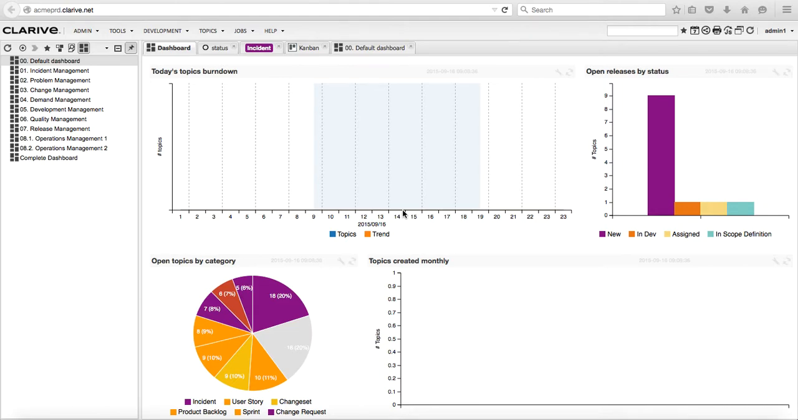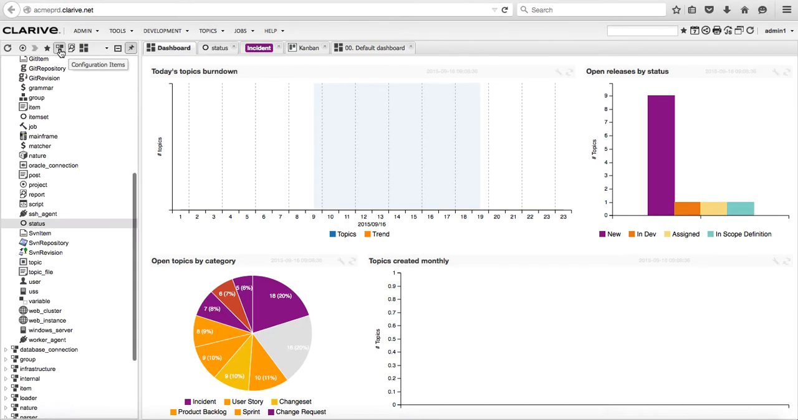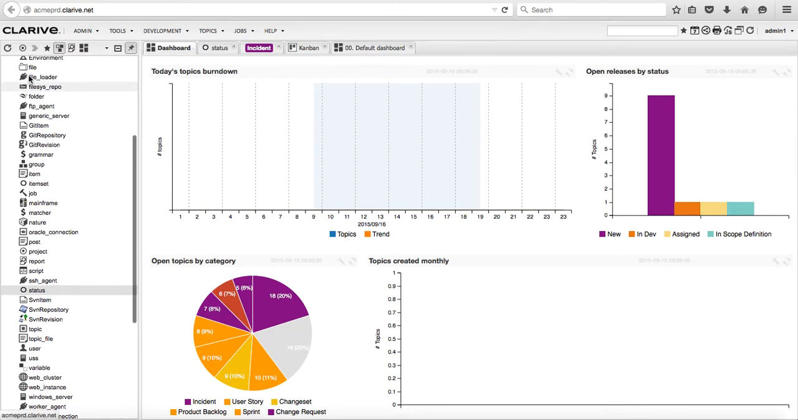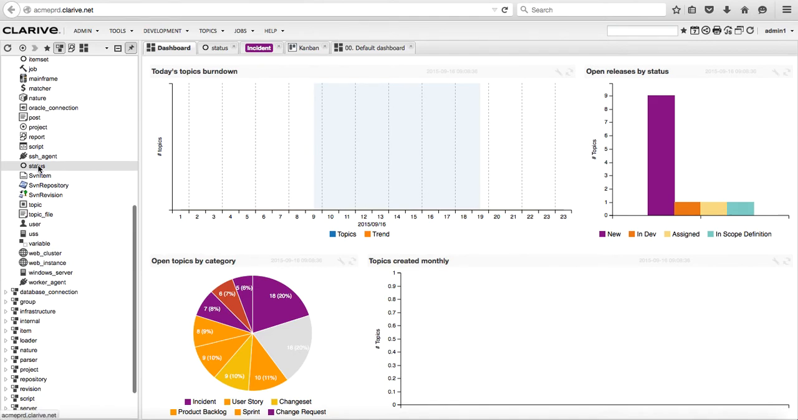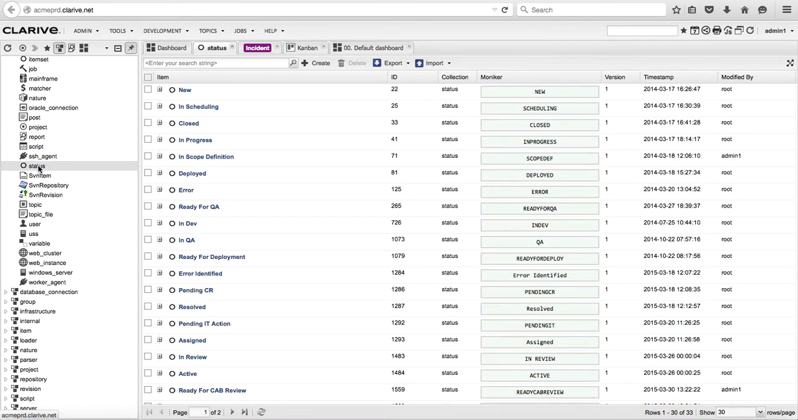This is about the configuration item status. A status is a logical step in the life cycle, and a status is defined in the Clarive tool as a configuration item. To have an overview of the statuses, we just select configuration items, go to CIs, and here we find status. Clicking on them gives us a list of all the statuses that are currently defined in the system.